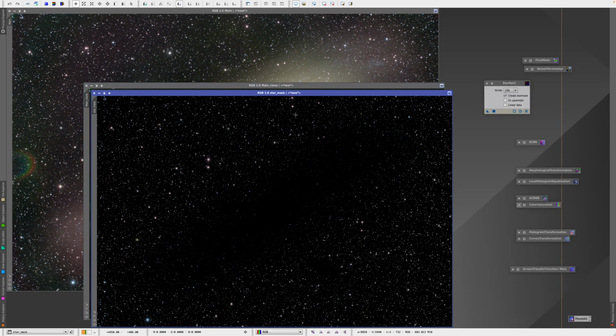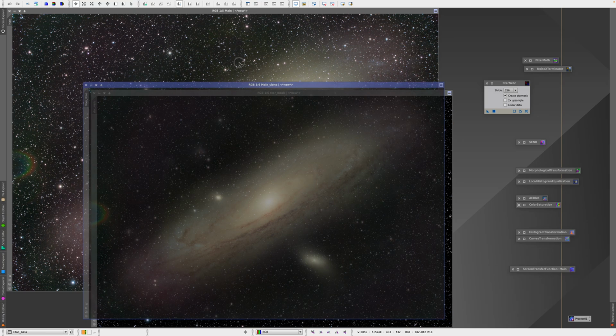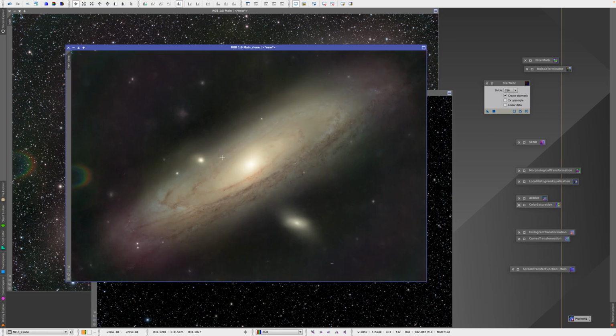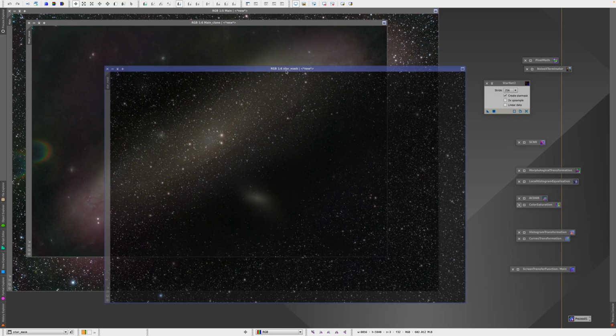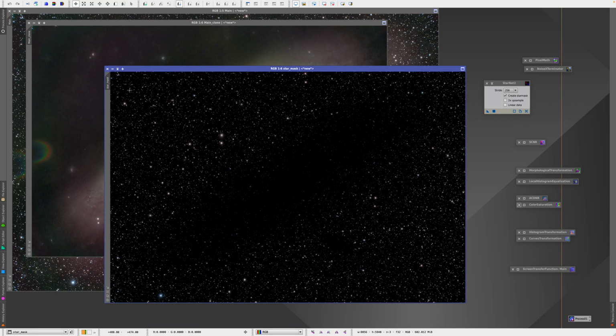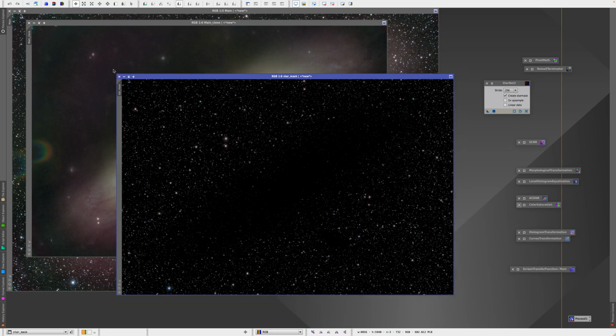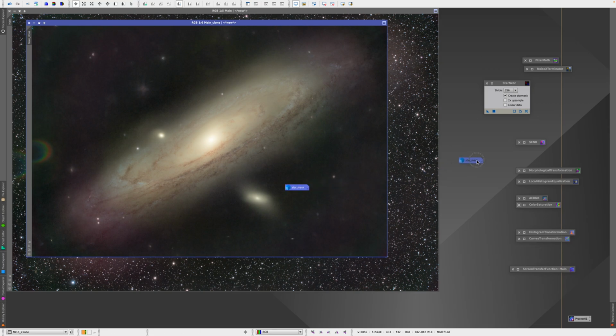Okay, so we now have two new files. Like I said earlier, we have the starless version, which is not amazing. We still have some stars here and there, but it's no big deal. And we also have a star mask here, which looks very good. So for now, I'm going to put the star mask away, just like that, which we'll use later at the very end almost. And I'm going to now work on this starless version.